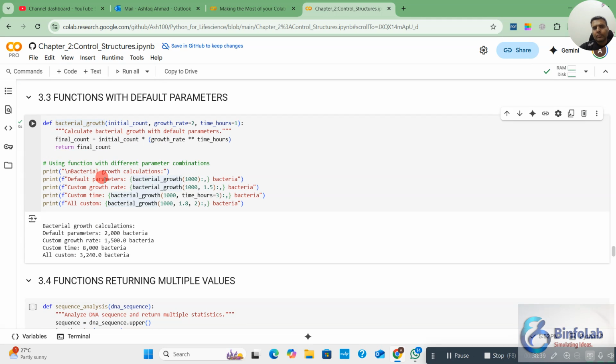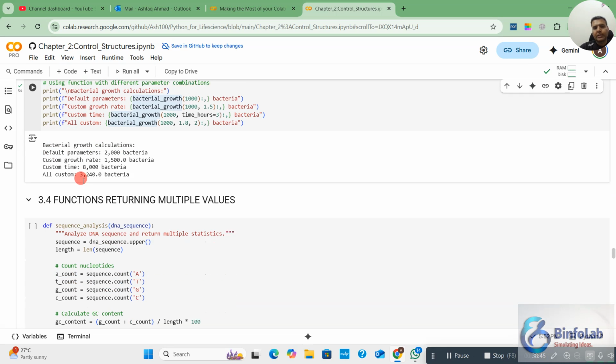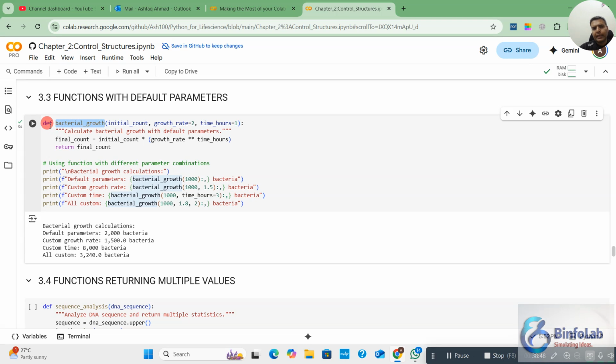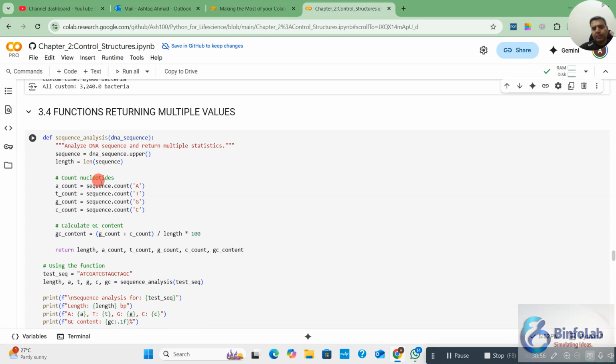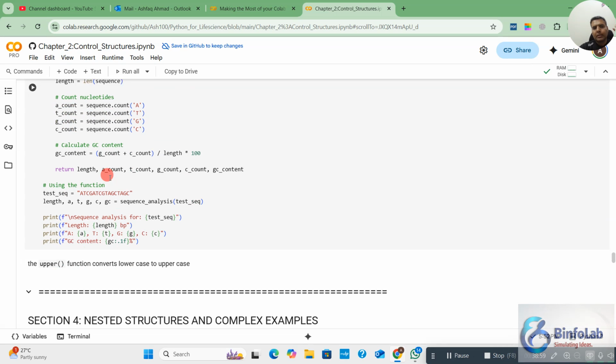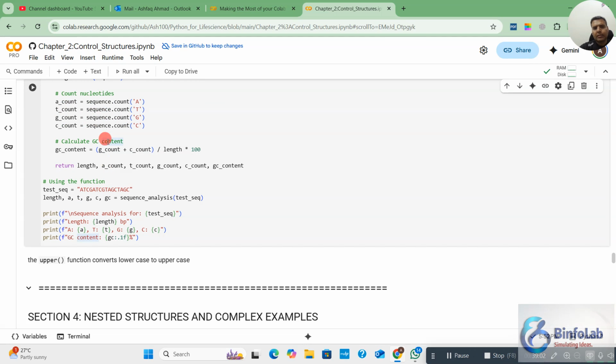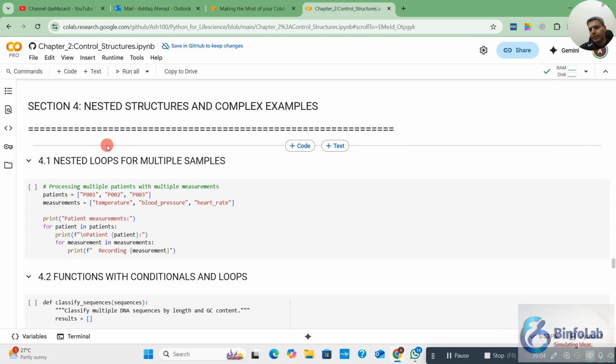Because bacterial growth is a default function here, you can define it with certain other things you want to achieve from it. For functions that return multiple values, you can try this example by yourself, because I'm exceeding the time again, up to 40 minutes. And now we move to nested structures and complex examples.